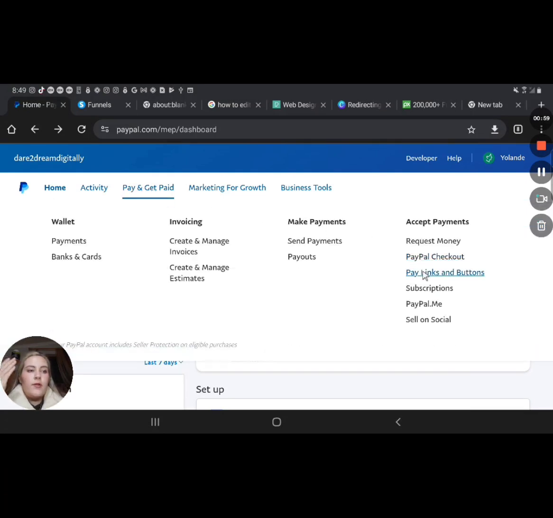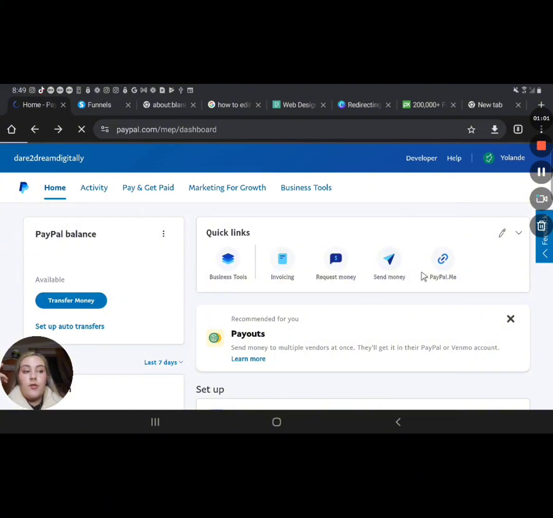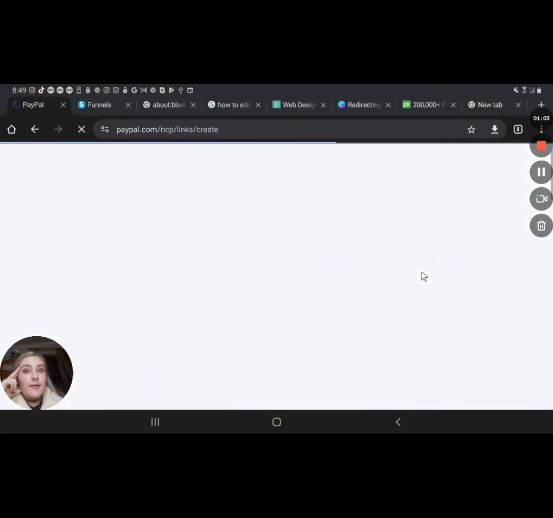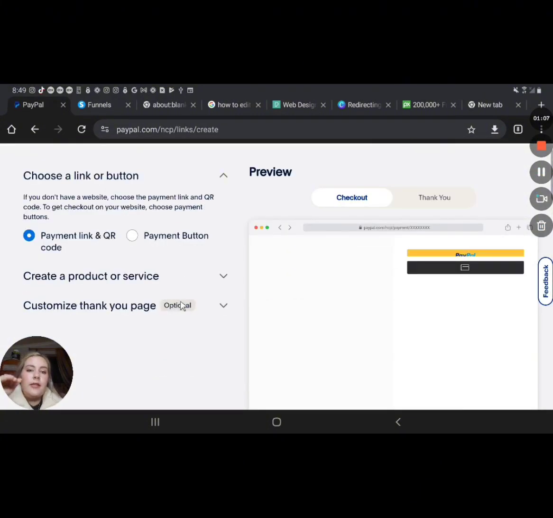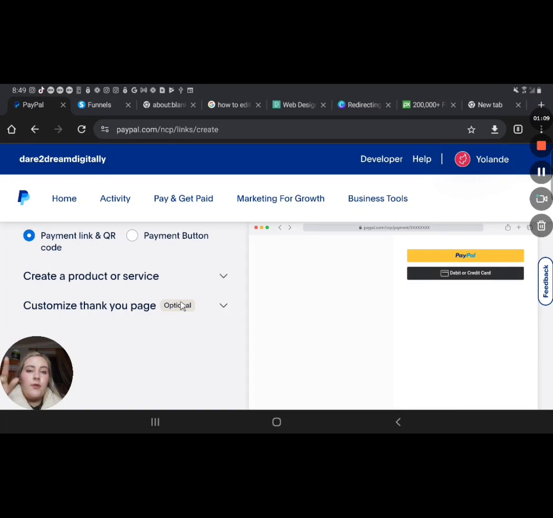It depends on what your layout looks like, but you're going to go to wherever you create your buttons. Now for this example, we're going to use the $100 Launchpad program just to keep things consistent.